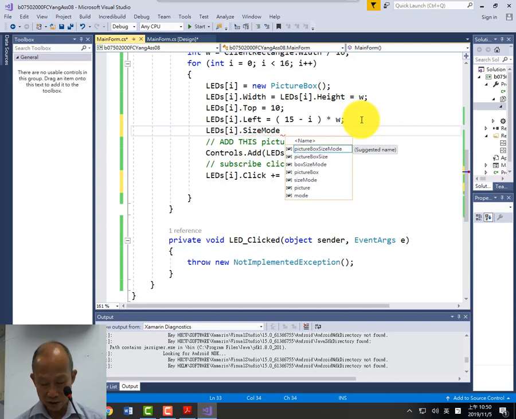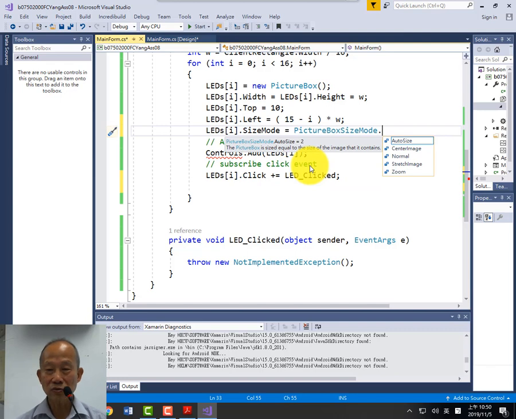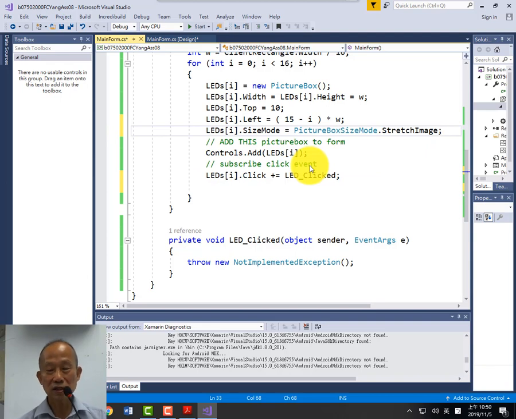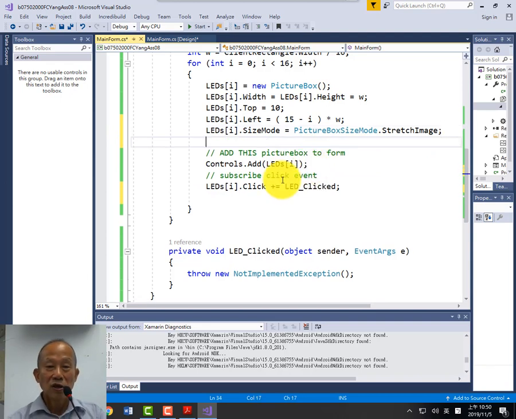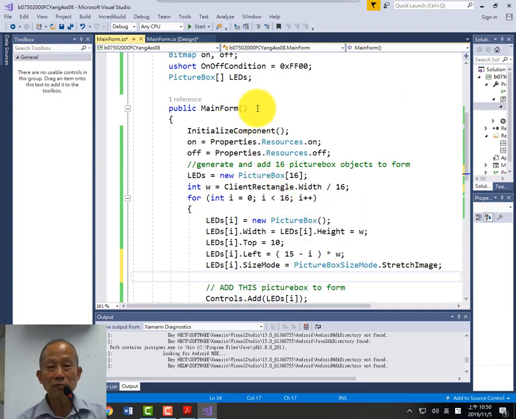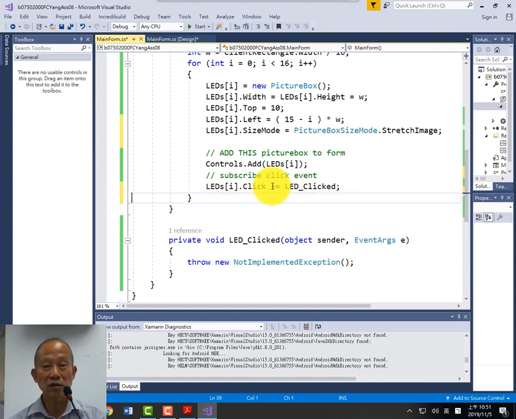I type the assignment with a blank space, and IntelliSense will highlight this one. As you can see, it's an enumeration, so you need to select one. Simply type dot and select one. We like to stretch, right? Stretch image. That is what we probably need to specify. So we put all this code in the constructor, so if the main form is about to show up, this code will be executed. But also we need to assign an image to this picture box, right?